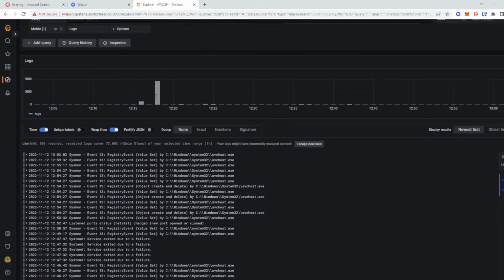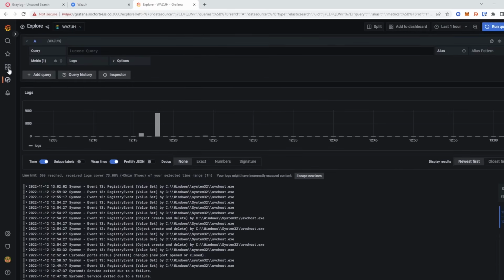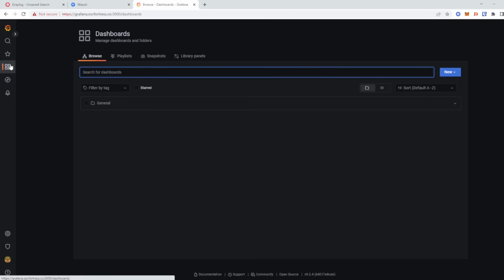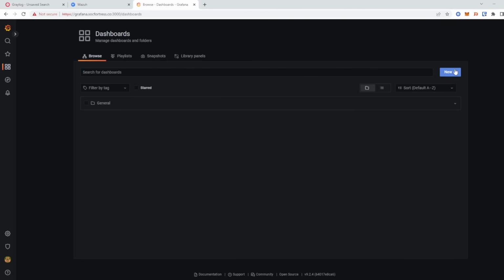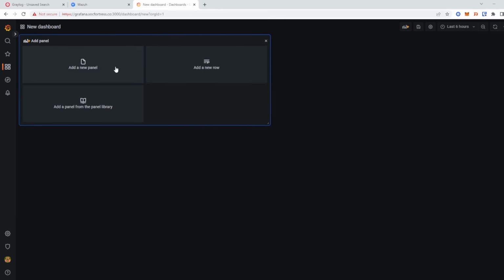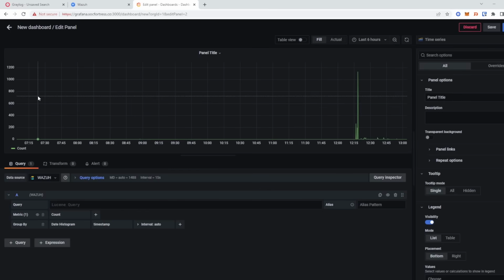So, all right, that's starting to look pretty good. So let's now actually build a dashboard. So I'll go ahead and select my little dashboard looking icon here. I'll just go ahead and select new and we'll select dashboard. And we're going to first add a new panel.